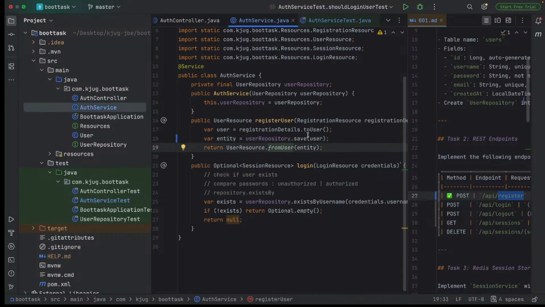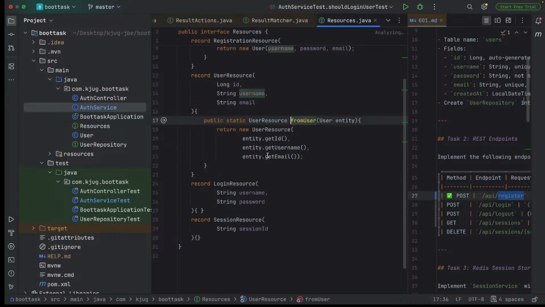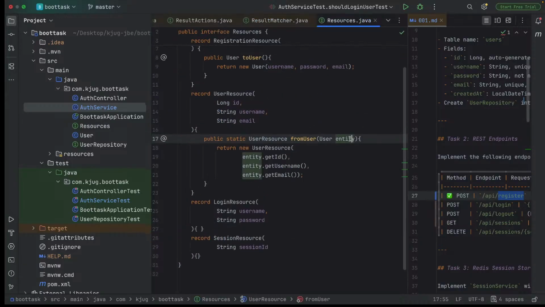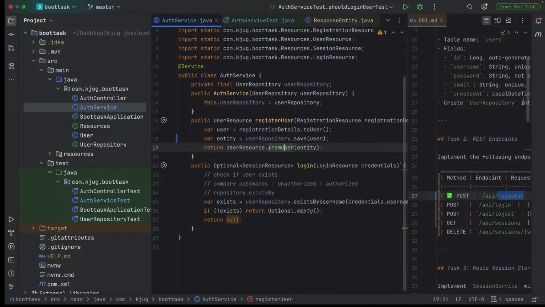And then after persisting the user, it will return a resource. Under user resource, we have this from user, which receives the entity and returns back a user resource. So the user resource is what is sent back after the HTTP request is completed.